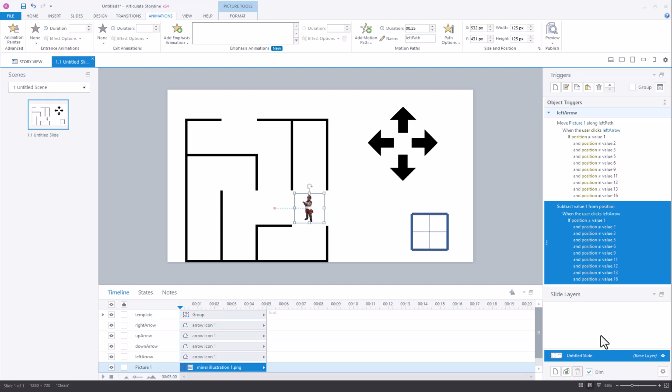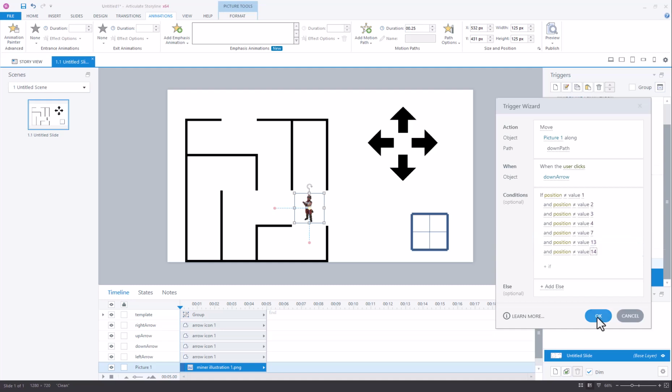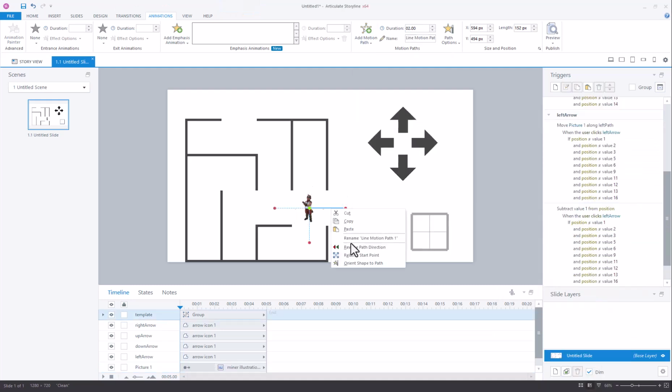One key fact to remember is that triggers on the same object will run top-down, so it is important that the position not update until the movement is initiated. We need to keep the move trigger above the position trigger. If we do not, the position variable will update first, then the movement will be checked. Very quickly, the miner's picture and position variable will end up not matching. Now, through the magic of television, we quickly run through the same process with the other 3 directions.